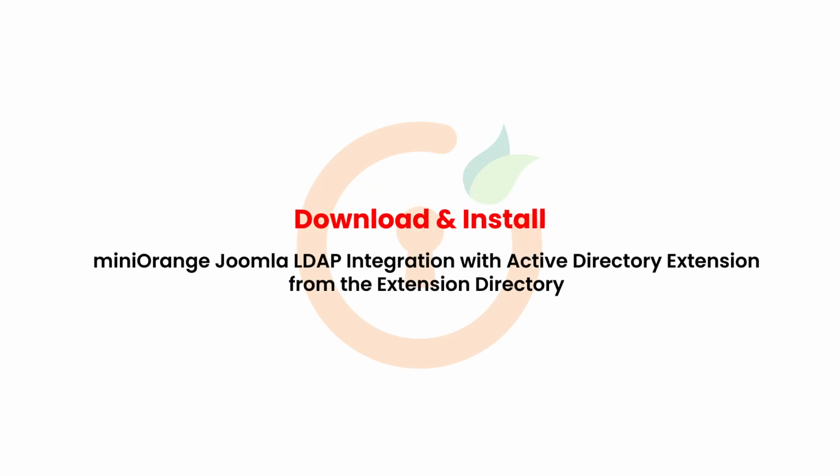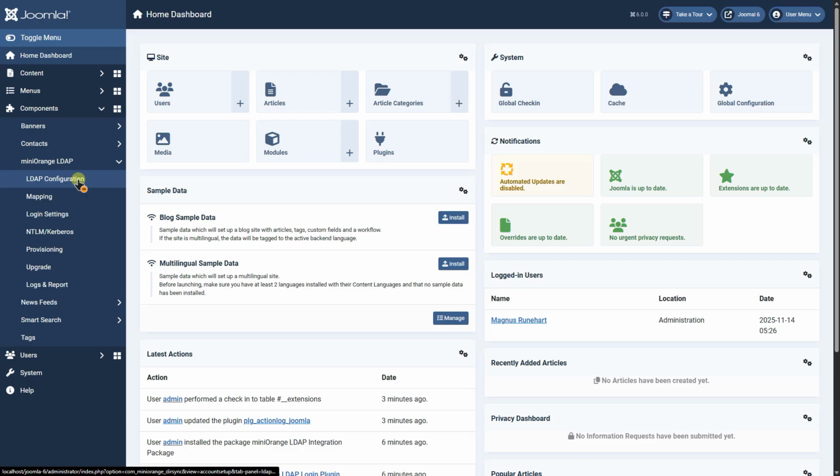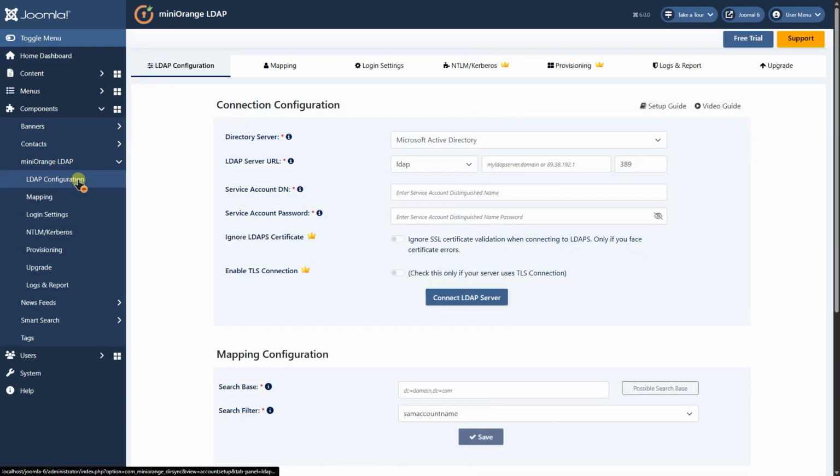In this video, we will show you how to configure LDAP integration with Active Directory in Joomla. First, download and install the Joomla LDAP integration extension from the extension directory. First, go to your Joomla dashboard. Here, click on Components, Mini Orange LDAP, and then click on the LDAP Configuration tab.